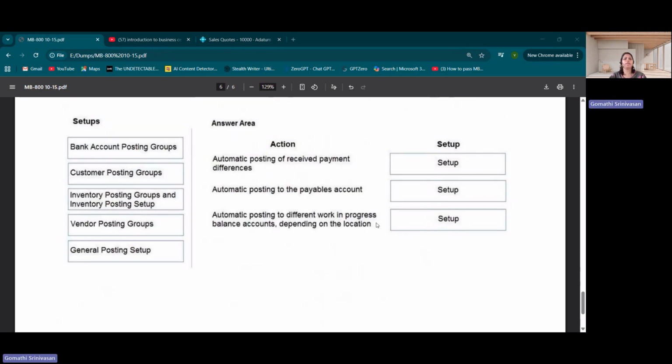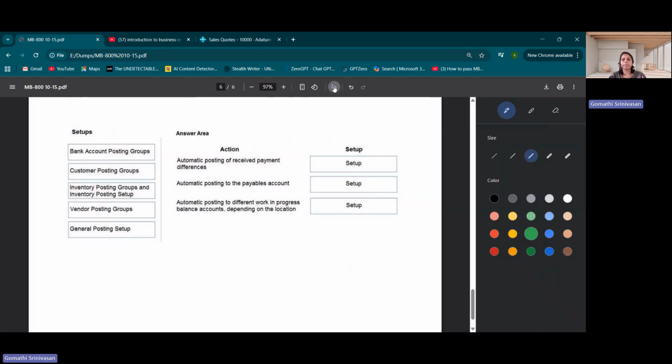So this is the option provided. Let us understand the question first. What this question is saying is that you are implementing Dynamics 365, and you have to set up the specific posting group here. Let us see the posting group options. One is the automatic posting of received payment. Next one is automatic posting of the payable account. And finally, automatic posting of the different work in progress balance account.